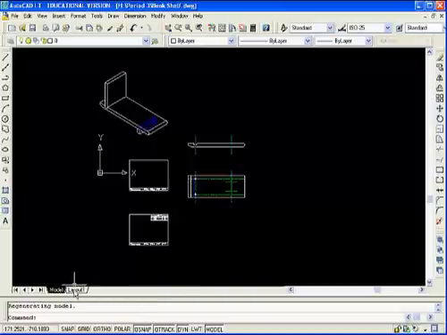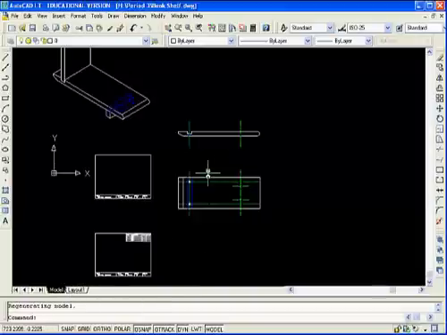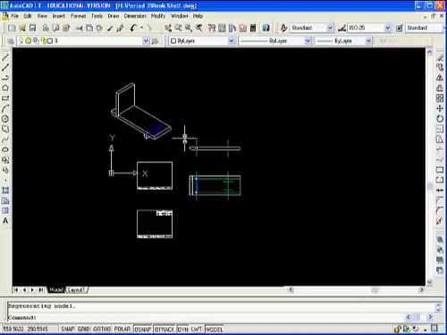To get started, I've already created this file that has an isometric of the bookshelf and orthographic views of the base. I'm not going to create the orthographic views of the other parts. I'm going to leave that for you.